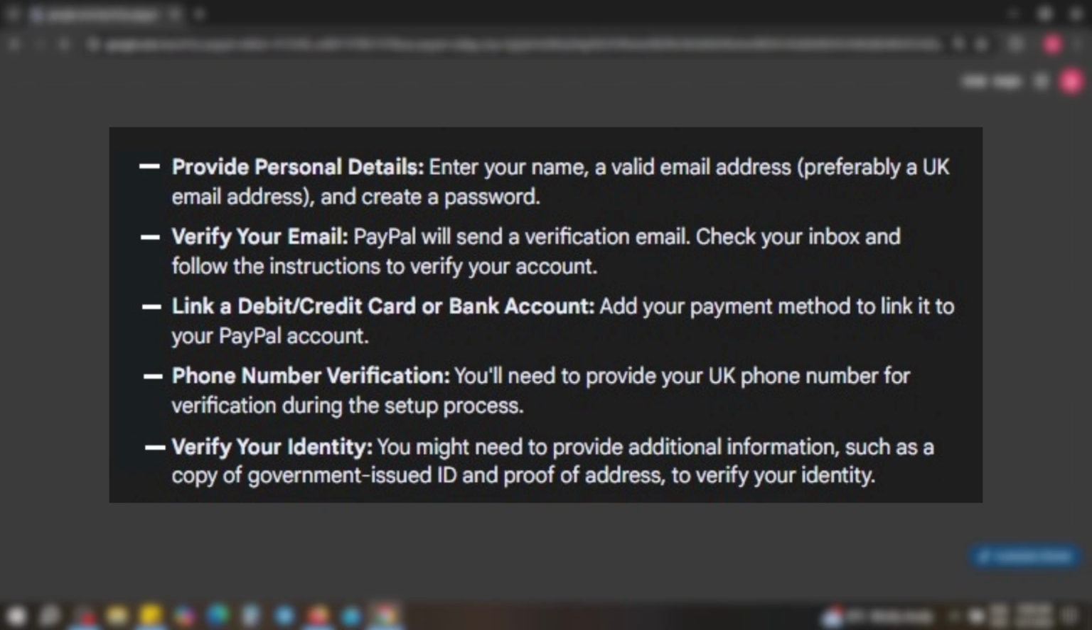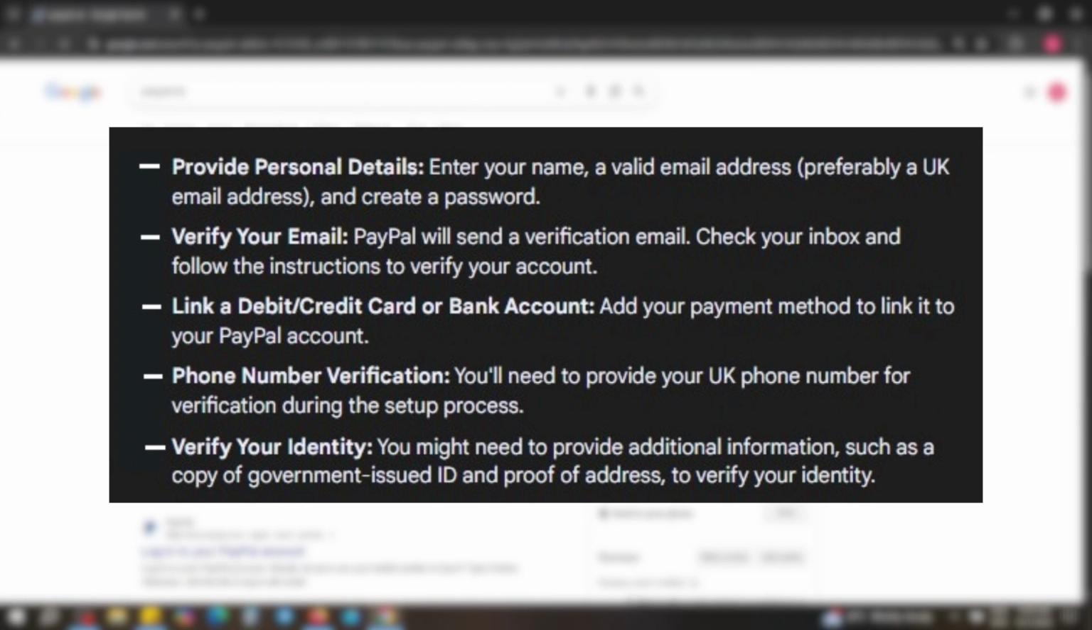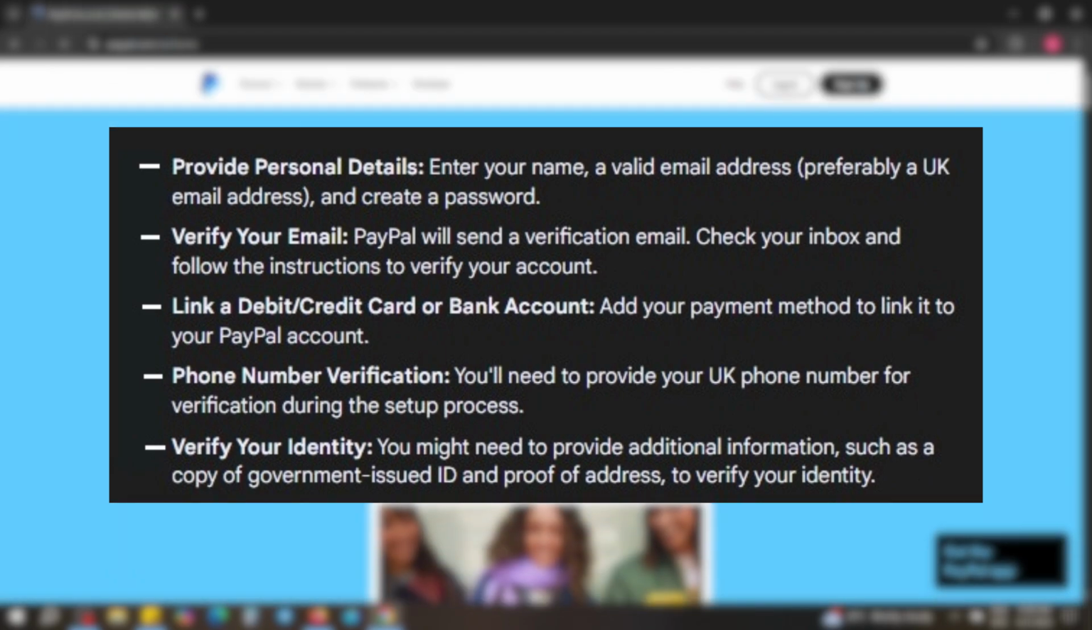First, provide your personal details. Enter your name, a valid email address, preferably a UK address, and create a strong password. Next, verify your email. PayPal will send you a verification email. Just check your inbox and follow the instructions to confirm your account.